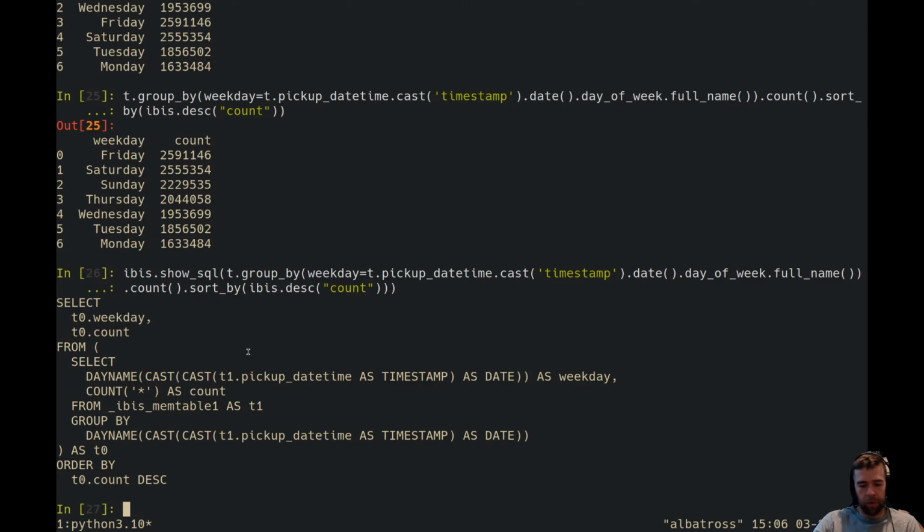You can operate directly on data frames. If your colleague or somebody hands you a data frame, you don't have to worry that you can't use it in Ibis. In Ibis 3.2, you definitely can.